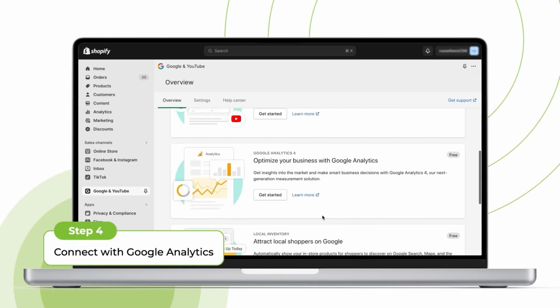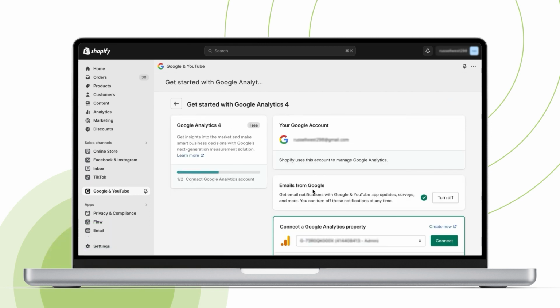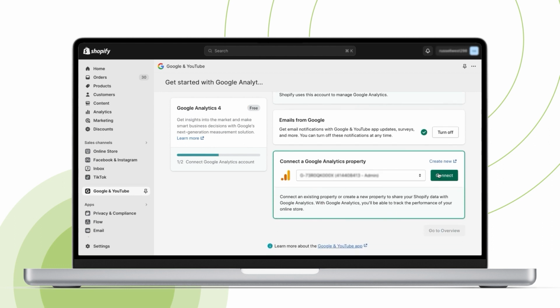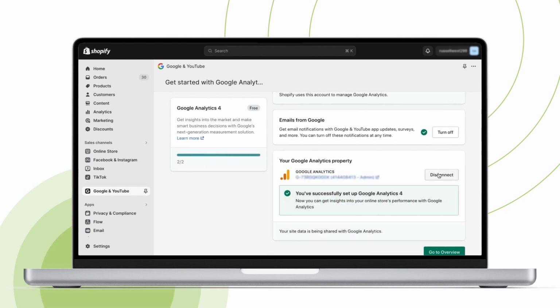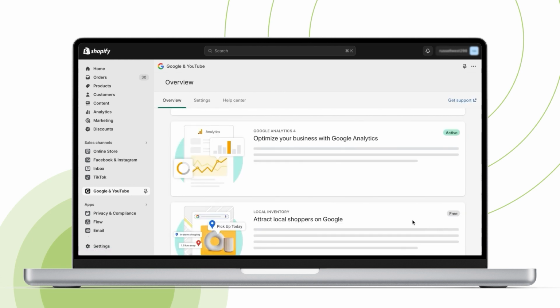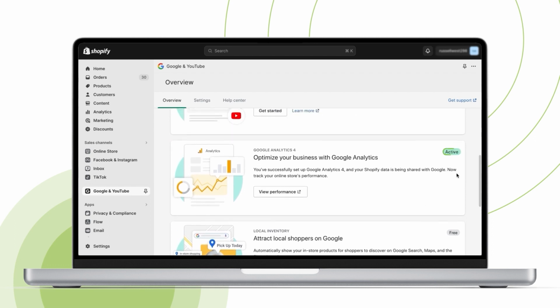Alright, the final step is to connect Google Analytics 4 for data collection. Simply click Get Started and connect to your Google Analytics property and then go back to the overview. When you see active, that means you've successfully set up Google Analytics 4 and your Shopify data is being shared with Google. Now you can rest assured that all your tracking is set up and ready to go.